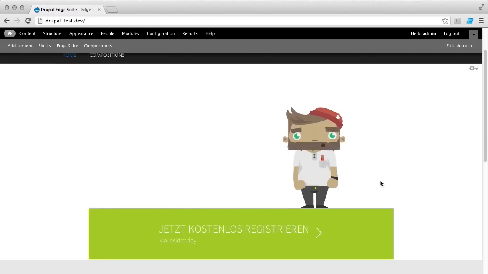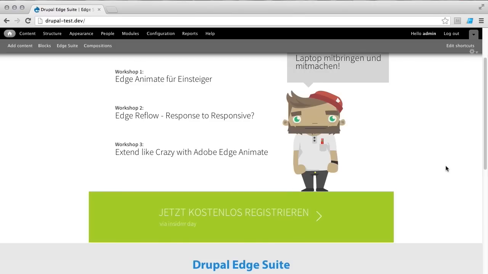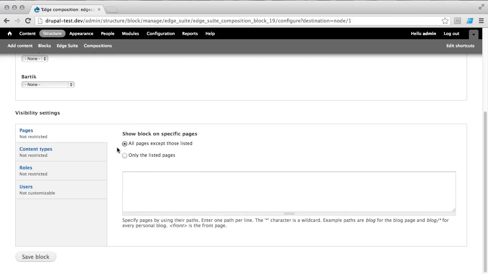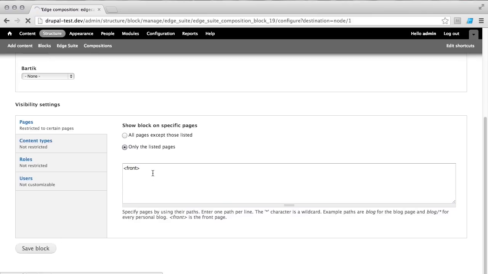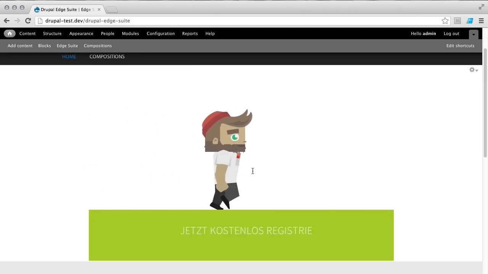And it centers really nicely because Simon used the Edge Commons functionality for centering the stage. And that also works great. For now, we only want the animation to come up on the front page. So we set that up so we don't have it on every page, and that works great now.